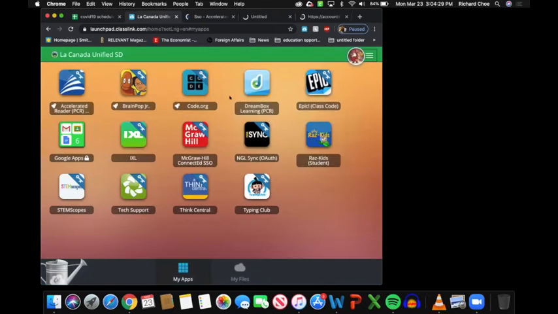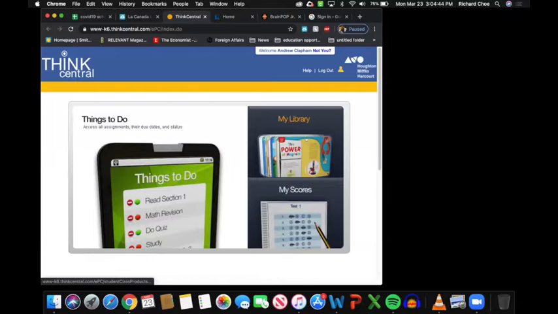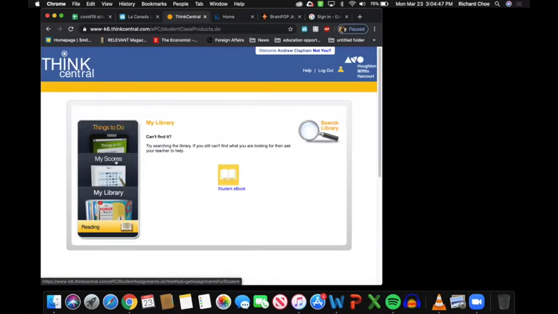Once the students are in here, these are all the apps that are available today in order to go and access the Journeys books. They can click on the Think Central. And then My Library will give the students access to their textbook. My Library, student ebook right there.